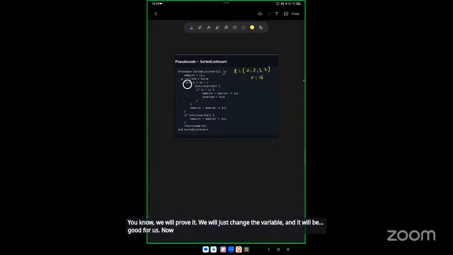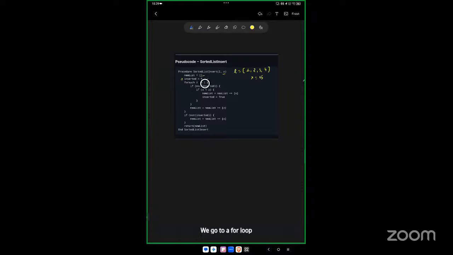Now we go to a for loop which is checking for all the values in L. So that is L here. And then we are using an if condition. So this if condition is saying if not false, particularly it means true. So it is if true. This is what it means.